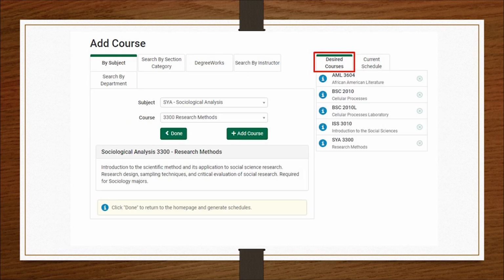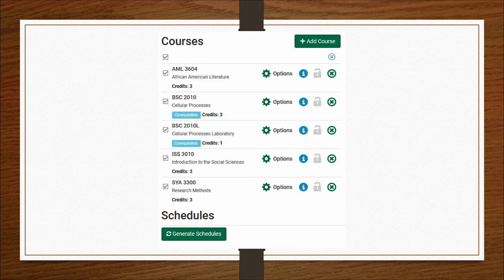Once you have found a class you would like to take, click on the Add Course button. This will add your selections to the desired course list on the right-hand side of the screen. You can add as many classes as you want to the desired course list. Once you have the classes you want, hit the Done button to return to the Schedule Planner main page. Your desired courses will now be listed on your screen. Be sure to check boxes only for courses you want to include in a specific schedule search. Use the Options button next to each class to see all of the sections available for the course.